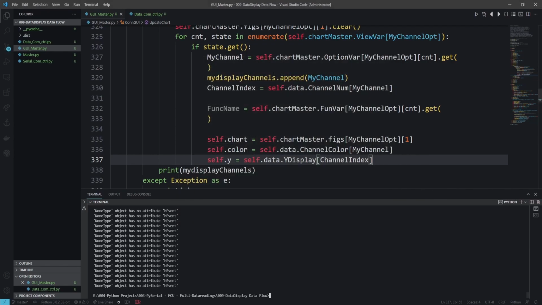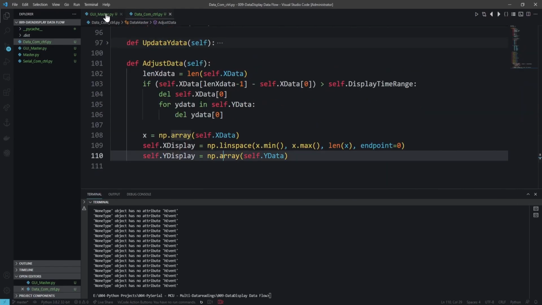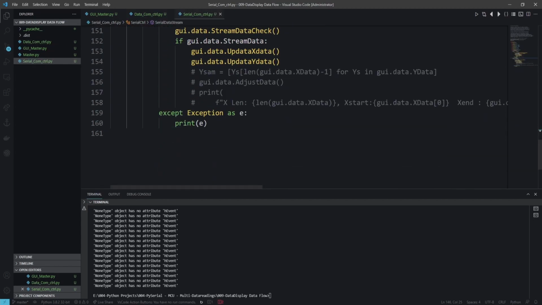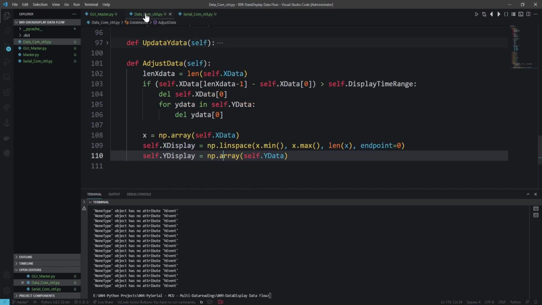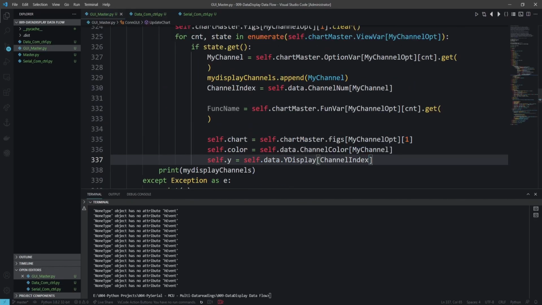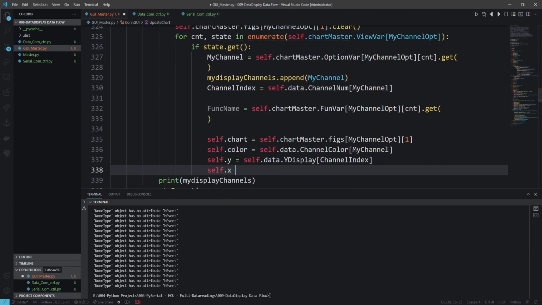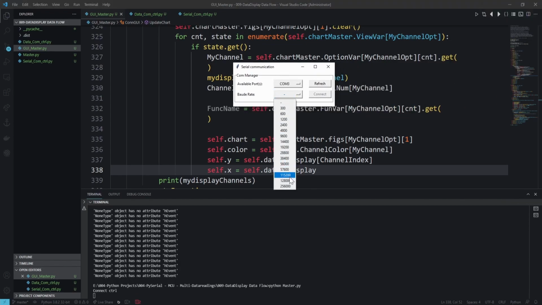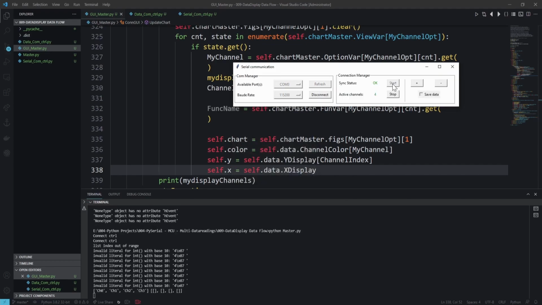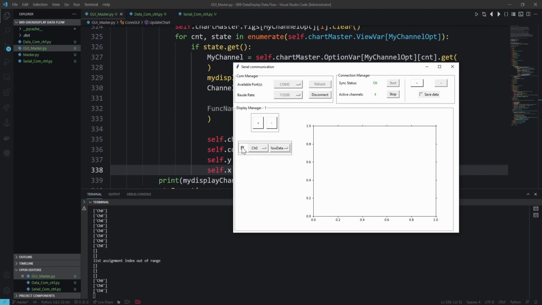Nope, the Y display is not showing even though I'm adjusting the data. So let's go to serial again and see what's going on. Of course. And this is because I put it under the comment here. So this is the function that adjusts the data. And so at the same time, what we can do here is not only the self.y, we can use also self.x equal, so with self.x, that will be the self.data.x display. Yeah, that was a dummy error from me. I hope you can learn from my mistakes and understand that that's the life of a programmer.